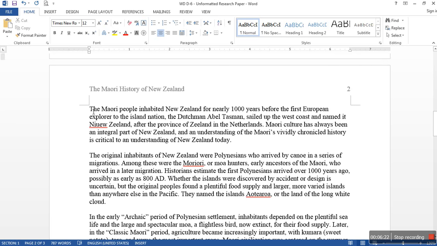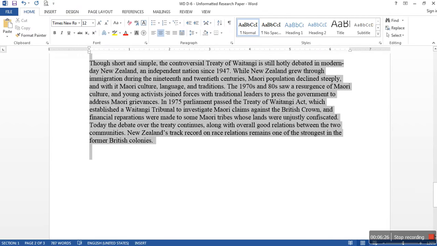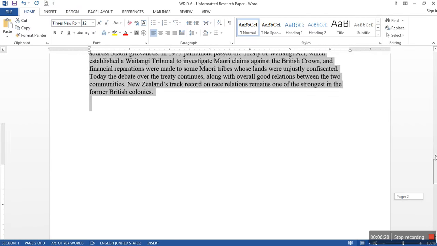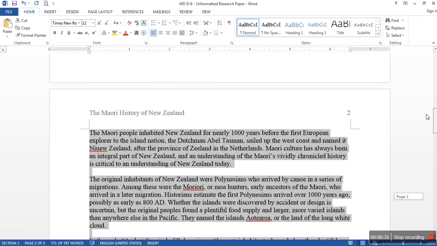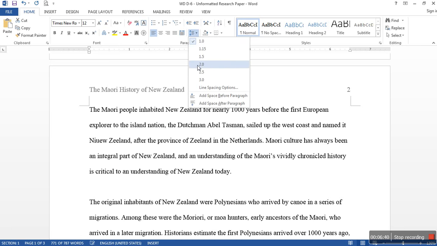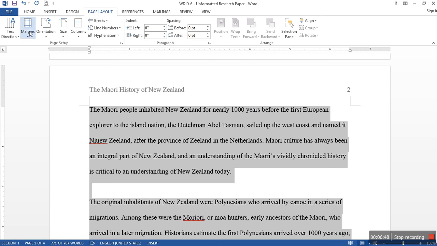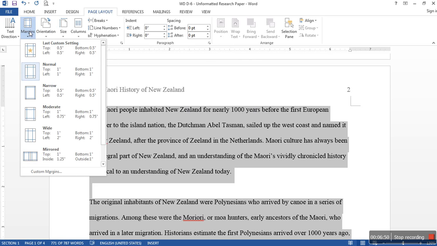Like the MLA style, APA too also wants Times New Roman size 12 font. We established that this is already the case. Size 12, Times New Roman. They also want their document double-spaced, so I've selected all of the text, and I'm proceeding to use the double spacing button. They too want their page margins to be 1 inch, top, bottom, left, and right. That also is the case here as well.